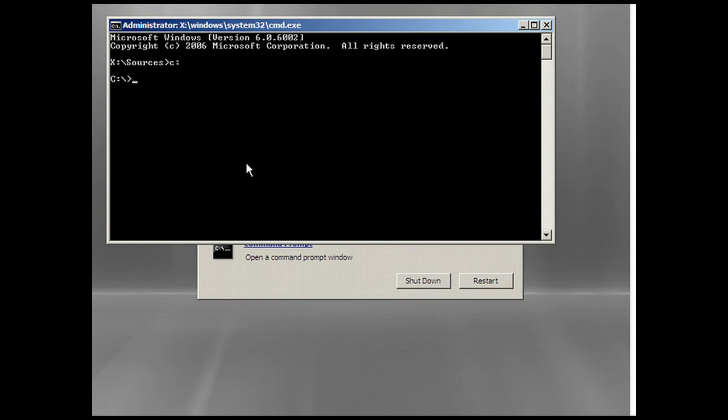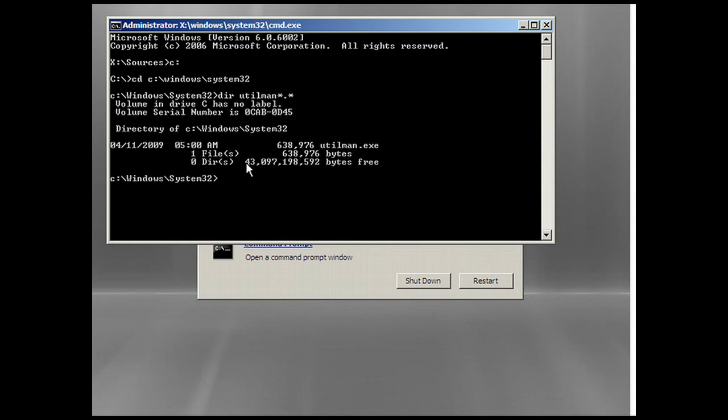So we'll go to C: and CD C:\Windows\System32, which is where I usually get in trouble, and do a dir of utilman.*, and we have utilman.exe. What I want to do now is to rename utilman.exe to utilman.exe.bak, just to have something else to do that. Hopefully I spelled everything correctly there.